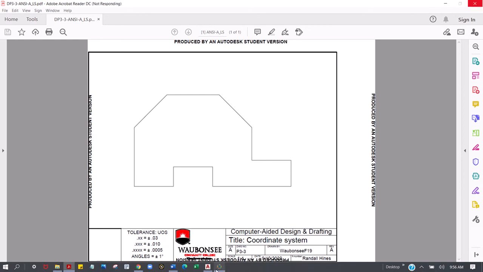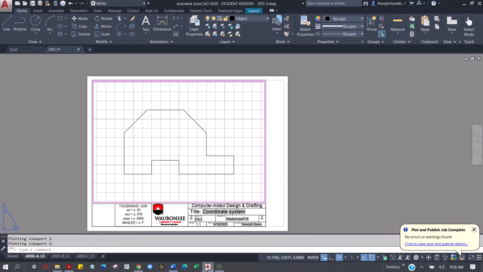So that completes the process of saving out, and then we ultimately want to upload both those files to Blackboard. So those are the steps and procedures on how to save out your drawing as a DWG, and also create the layout within the appropriate layout box, whether it's size A, B, or C, how to center it, and how to set the appropriate scale.